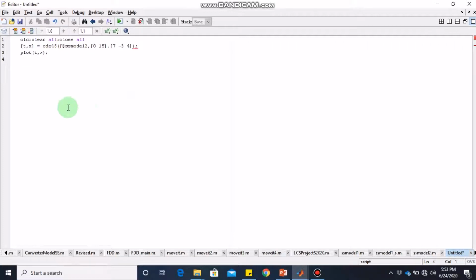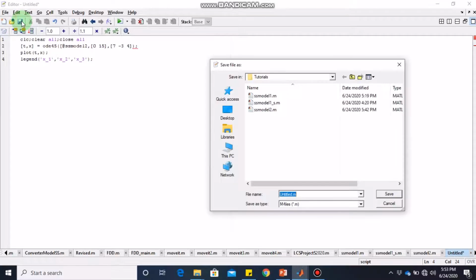So we can also add legend. In this case we have 3 state variables, so we add 3 legends: x1, x2 and x3. And now we save this file and we call this ss model 2 underscore s, just to emphasize that this is a script file which calls the function ss model 2.